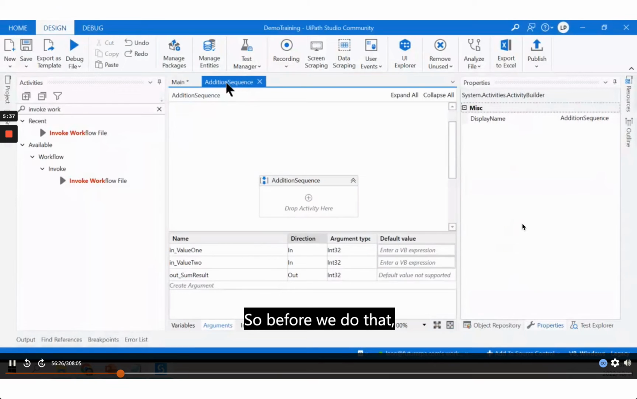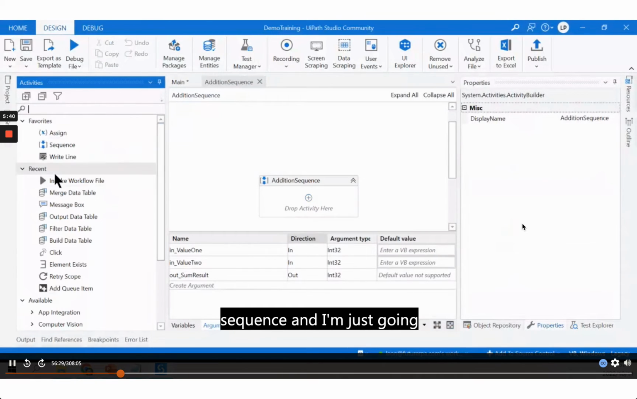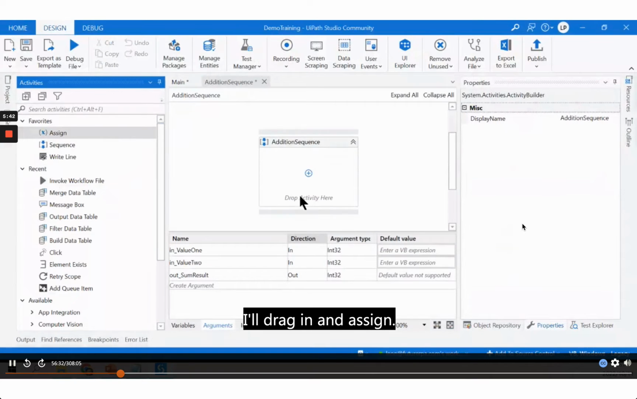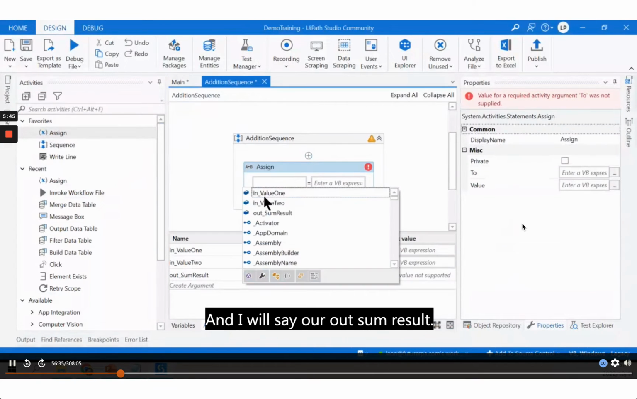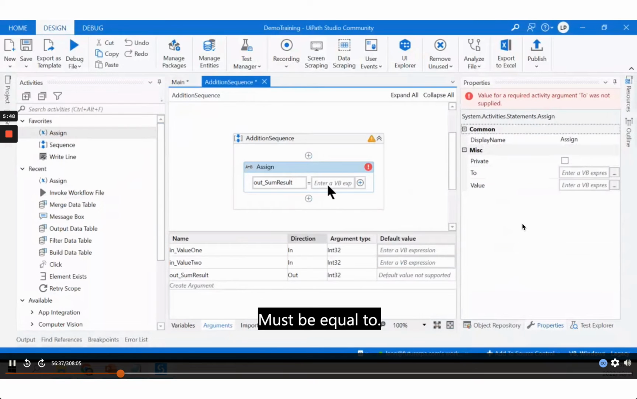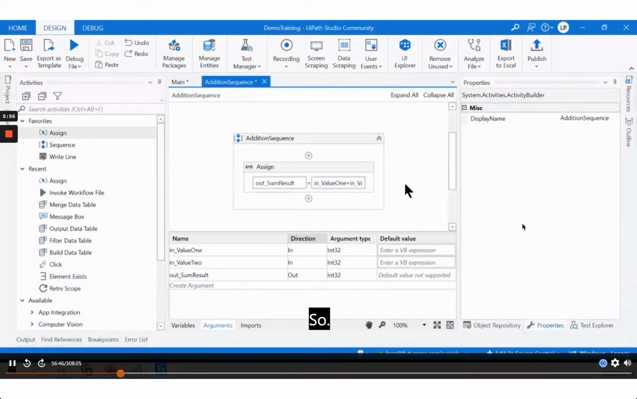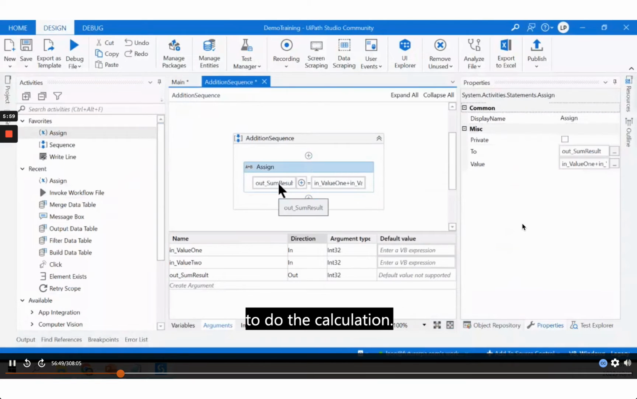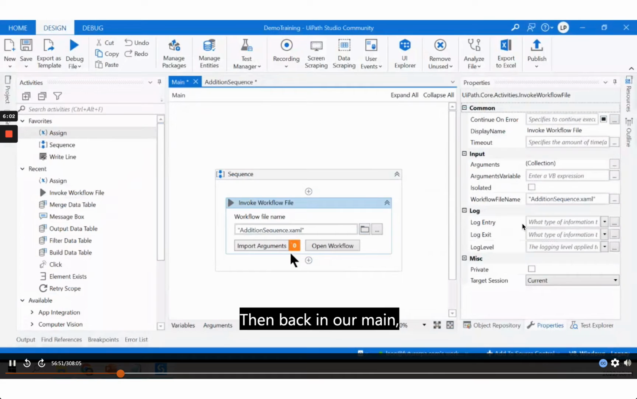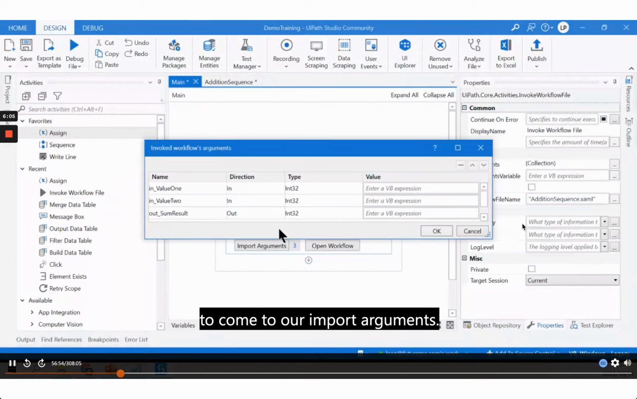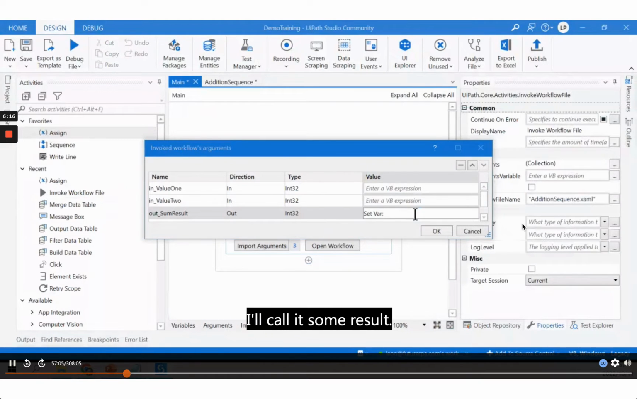Before we do that, I'm going to come to addition sequence and do the actual calculation. I'll drag in an assign, and I will say our out_sum_result must be equal to in_value1 plus in_value2. There you go, that should be good enough to do the calculation. Then back in our main, I'm going to come to import arguments, and by our out_sum_result, I'm going to create a new variable that's going to be stored in our main flow. I'll press Ctrl+K and call it sum_result.